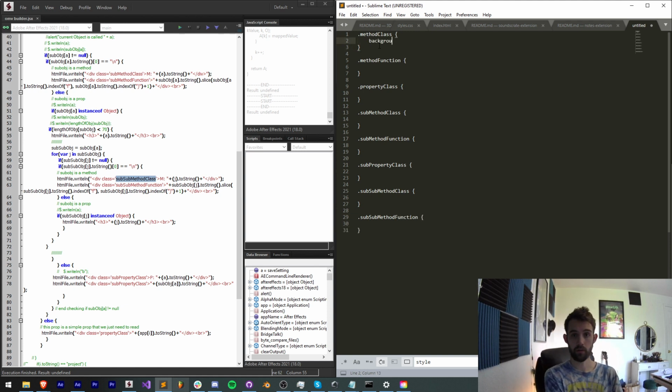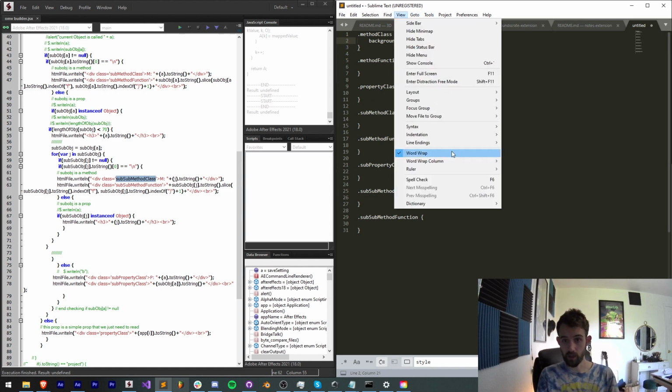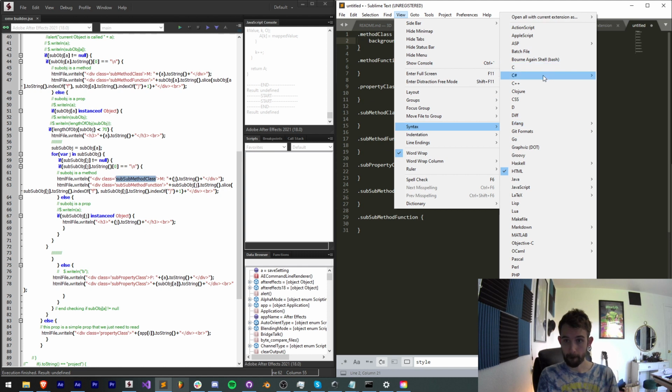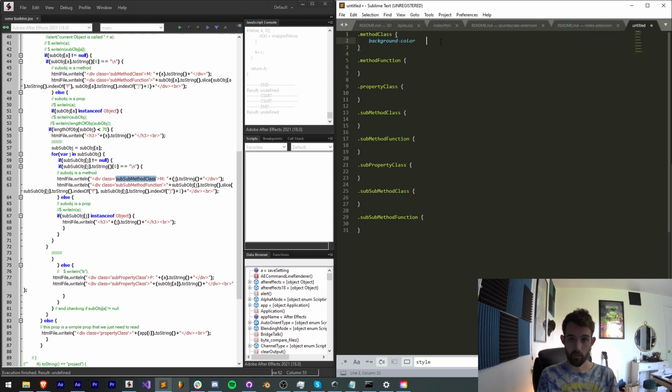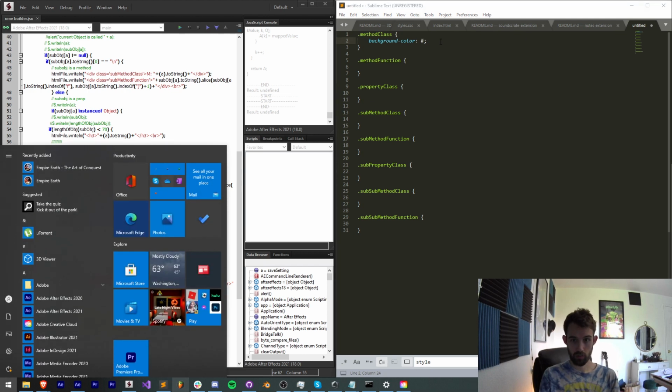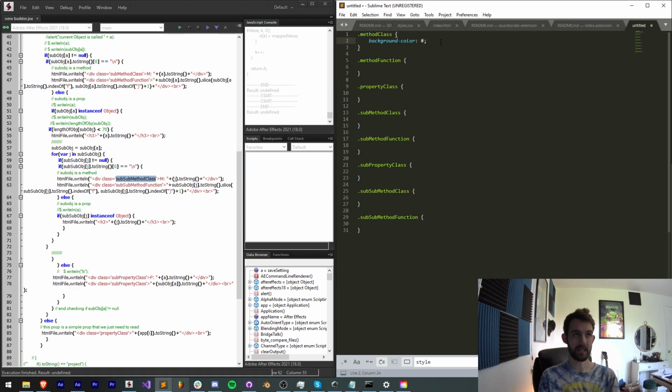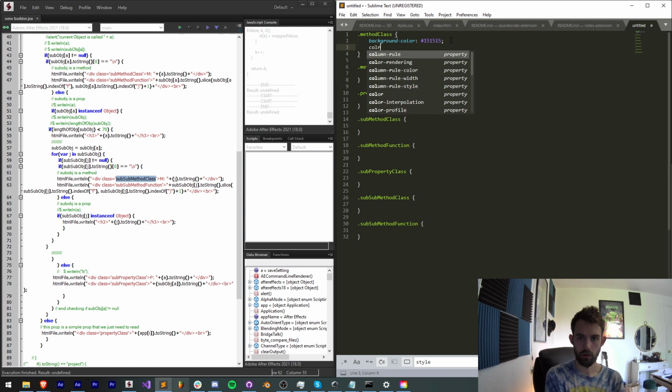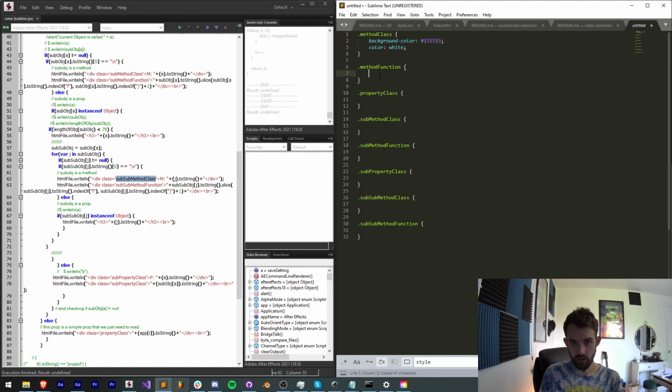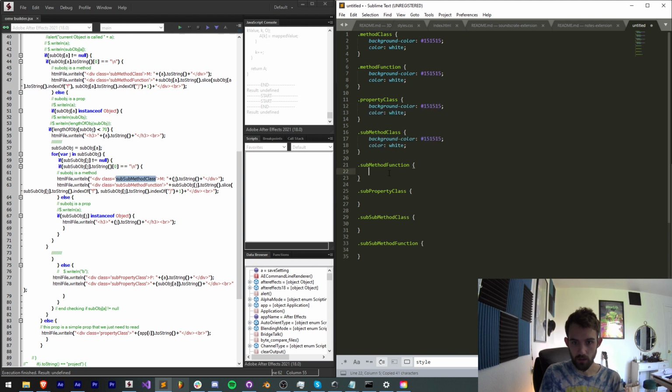So background, I should probably switch to CSS for some help. Background color, let's make it lighter as we go deeper. So we'll set this to be like 15, 15, 15. Make sure the color of the text is white. I'll just paste this in each of these and adjust it.